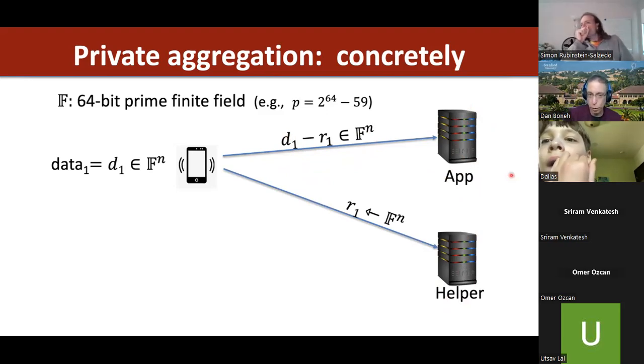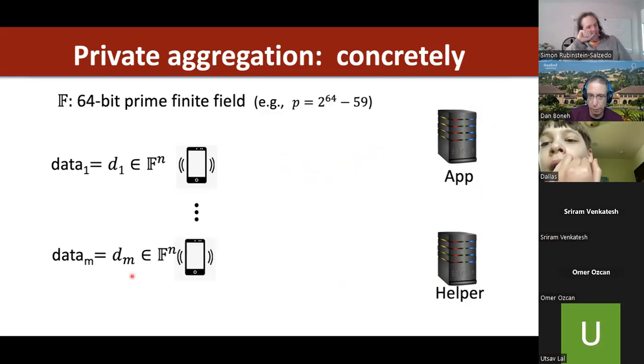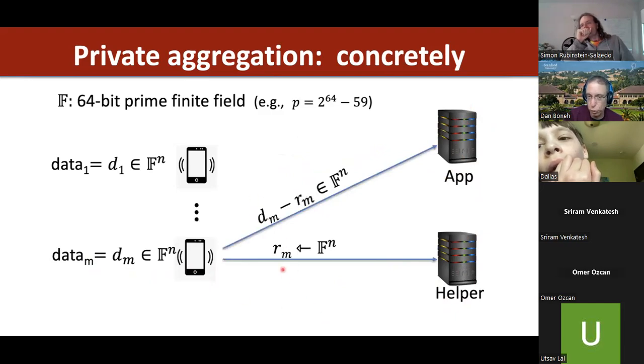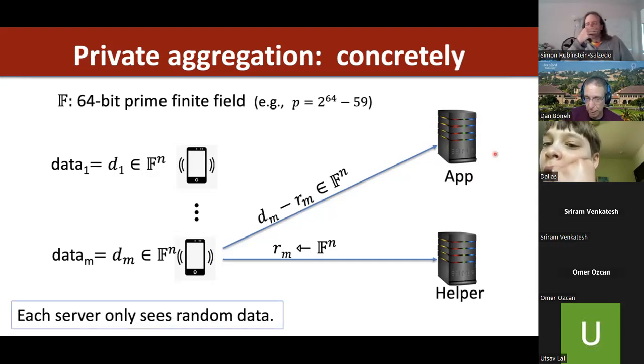We're going to do this, and every user is going to do the same thing. We go up to user number M, and user M will do the same thing. They're going to split their data into these two halves, a random half and a difference half, and send these values to the two servers. The nice thing is that each server is only going to see random data. They're not going to see anything that reveals anything about the data by themselves.